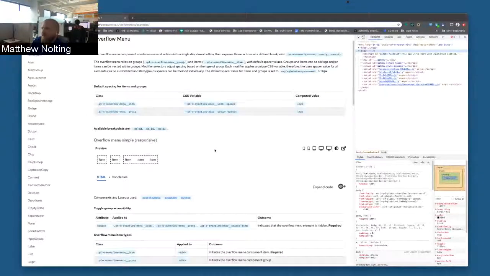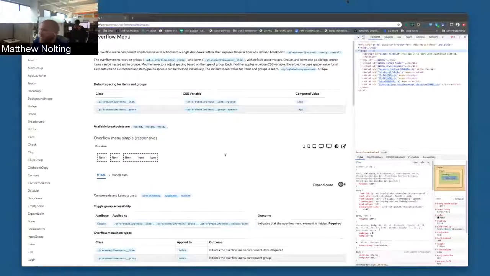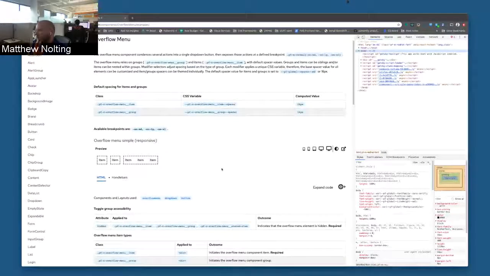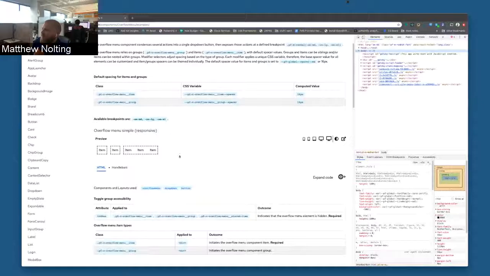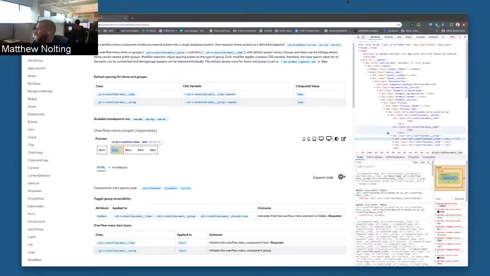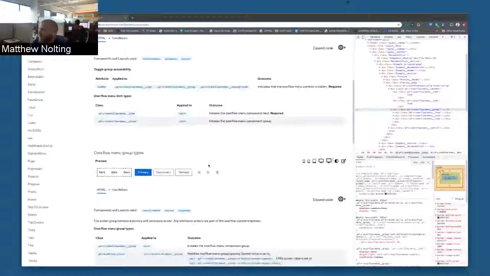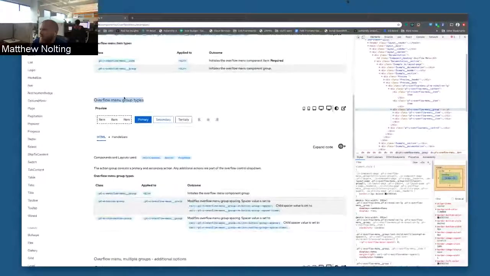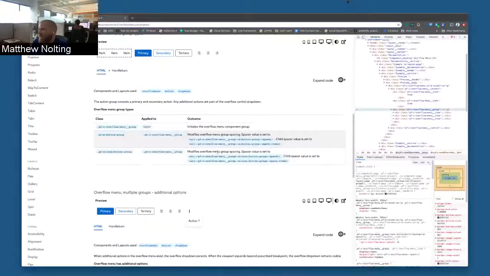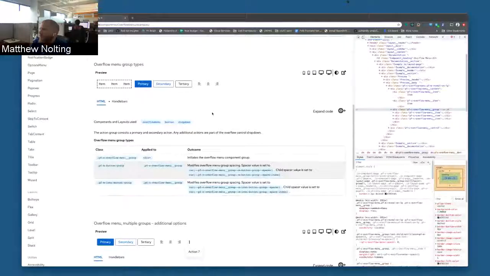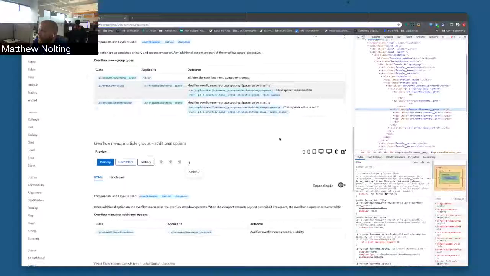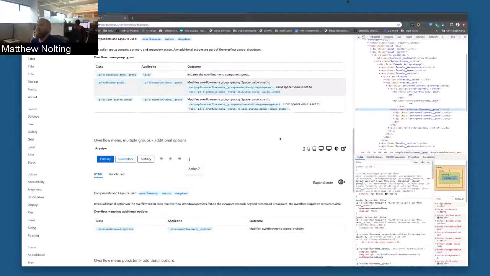Again, it's based on groups and items, but it's not necessary to use groups or nearly as important as using groups. But if you were to use a group and have different types of items, you can do that with the overflow menu. And just here's an example of the group types. Again, consistent with the toolbar group types: being overflow menu group, and then you have a button group and an icon button group.